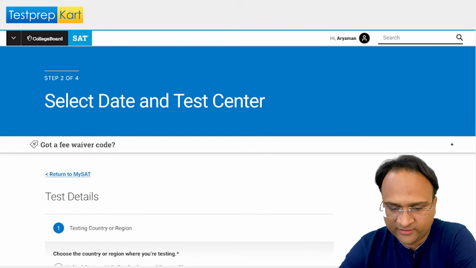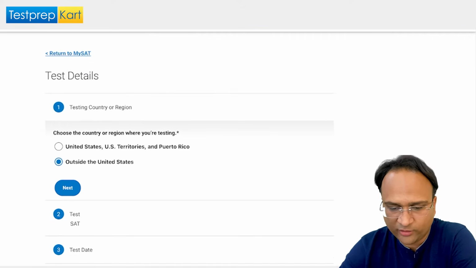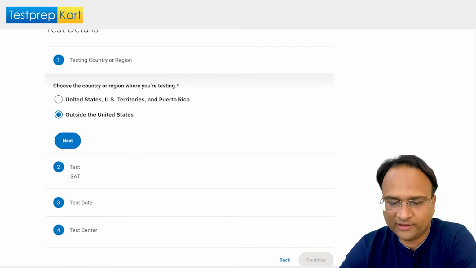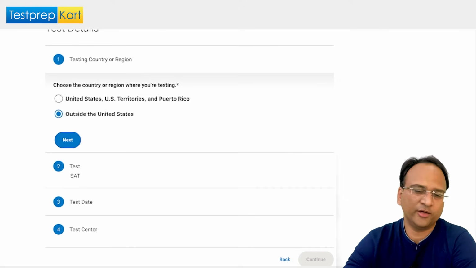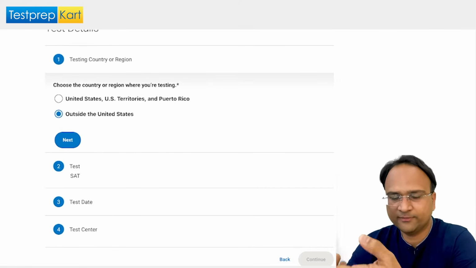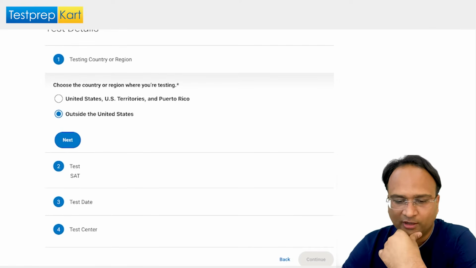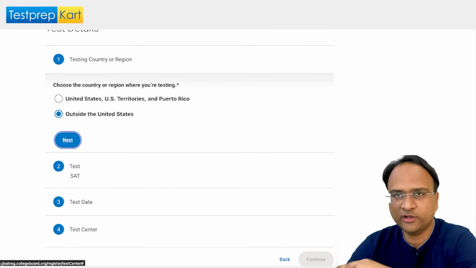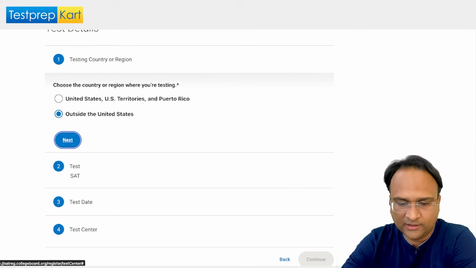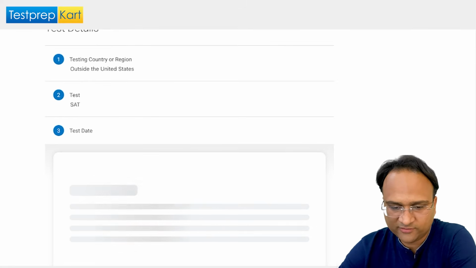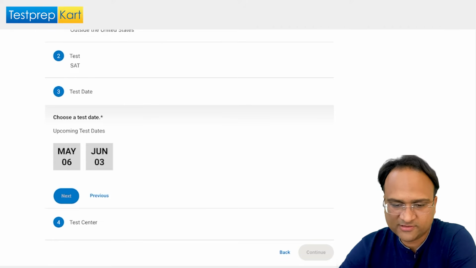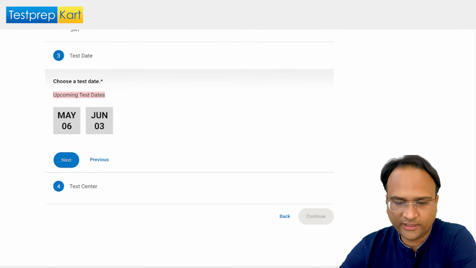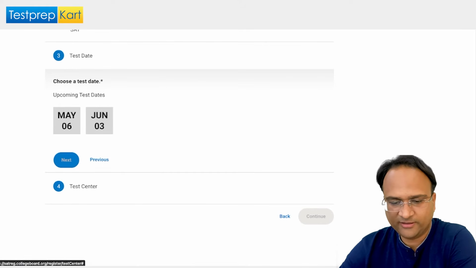Select date and test center. This is important. Choose the country or region where you are testing. So if you are, let's say, sitting right now in Dubai, and you plan to write the SAT in India, you can still do that outside of the United States, but this will depend on the country that you have put in your College Board profile. I'll click on next. Outside the United States, it shows the test dates which are available. The next test dates available are May 6th and June 3rd, 2023. You can select, let's say, May 6th.